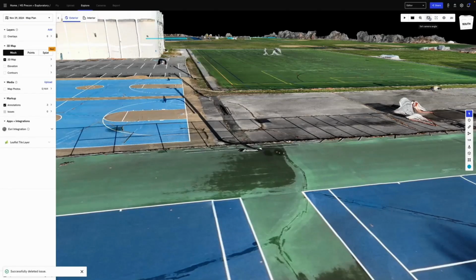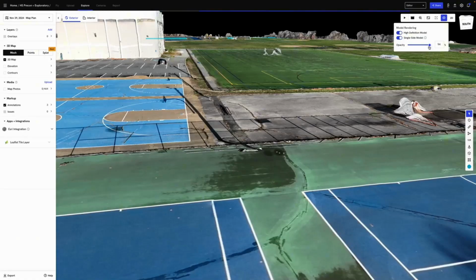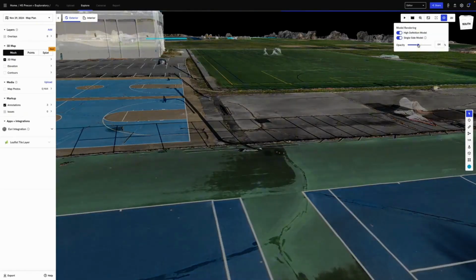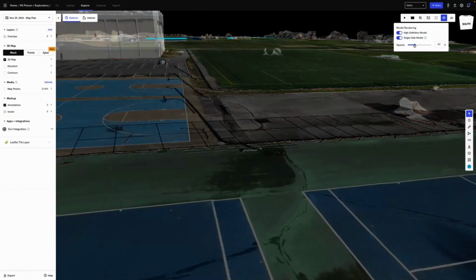We also have some more options within the 3D. We can set the camera angle. We can reset the set camera angle, as well as some model rendering tools. We can turn on high definition, and we can also change the map and model opacity. This would be helpful if you choose to bring in 3D content as an IFC or 3D DXF.